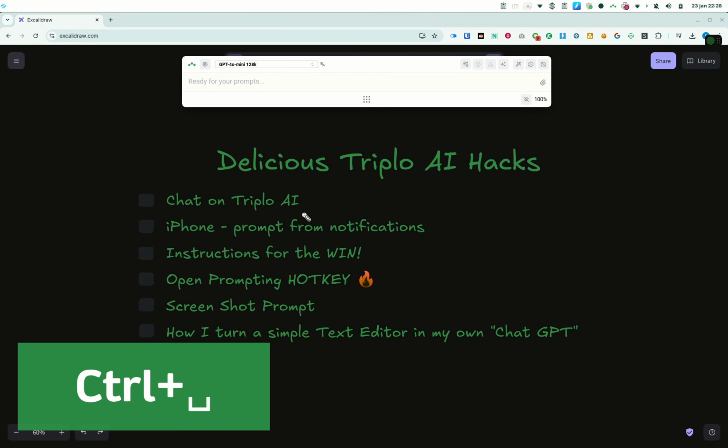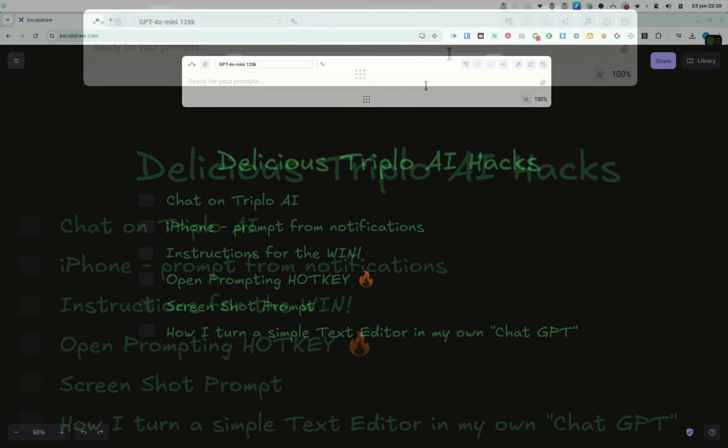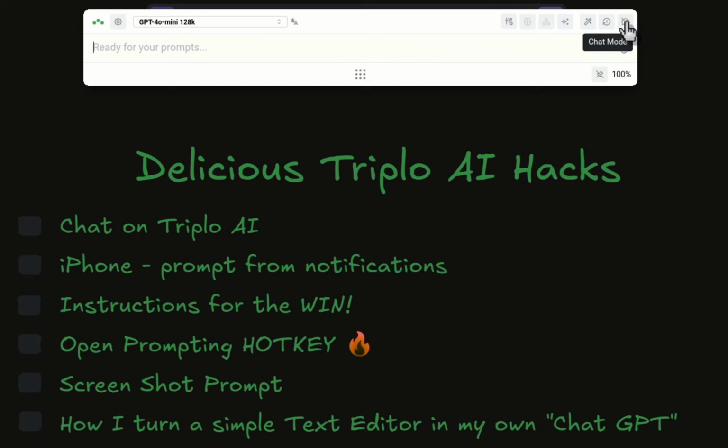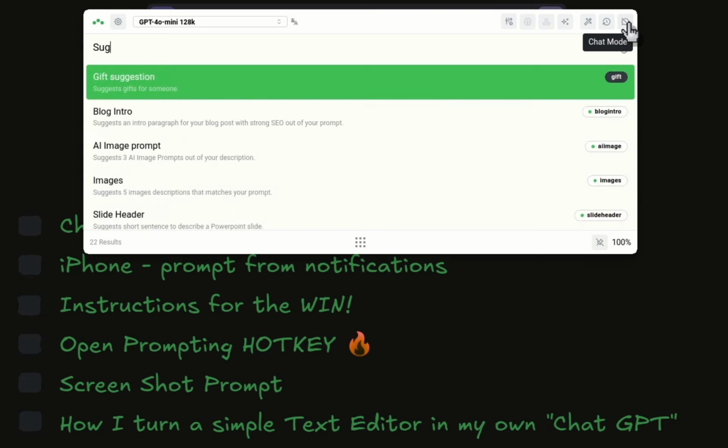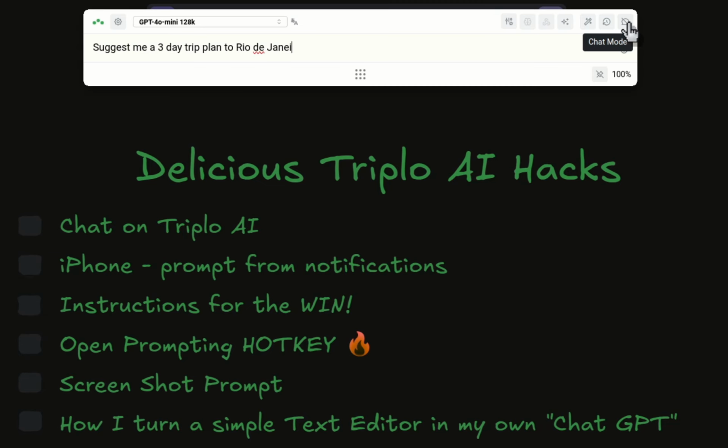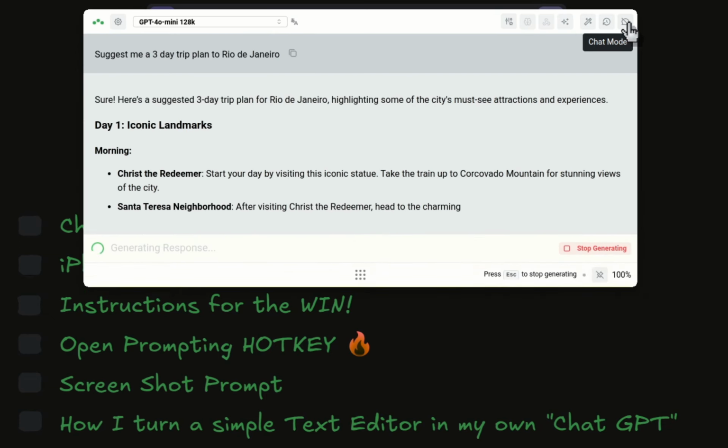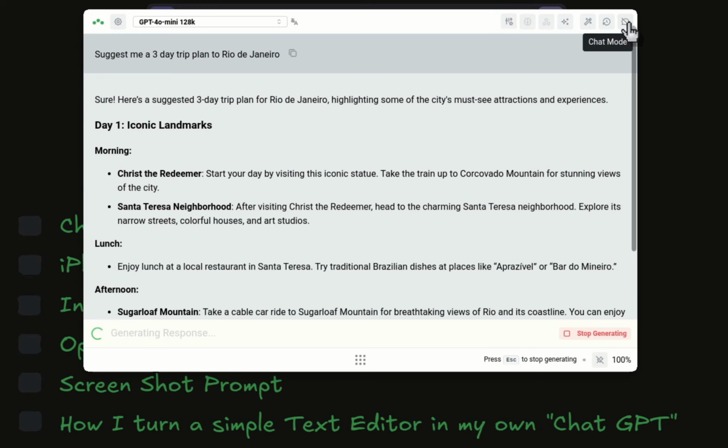So if you jump into your interface of Triplo AI, you see right at the top right bottom of the UI, you see the chat mode. And if you click on it, you start chatting with Triplo AI. So let me share with you how I usually do that. So let's say I prompt something like, so I'm asking Triplo AI my generic question, suggest me a 3-day trip plan to Rio de Janeiro. And then I got my answer.